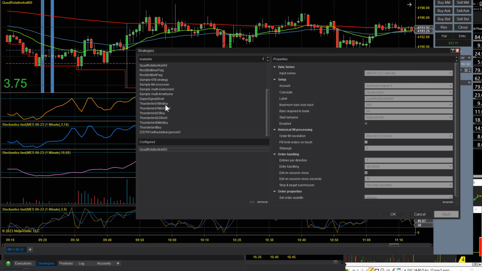And then he says he has, what else he has here? The Thunderbird 5 minute buy. We went over that. That's the quintessential one. The 5 minute Thunderbird short has been consolidated into the Thunderbird 23 short, so you don't need that. They're both the same. Quad rotation trail 60 is perfect. That's good, and the bear and bull flag is good. So the only thing you don't have is the Thunderbird 23.